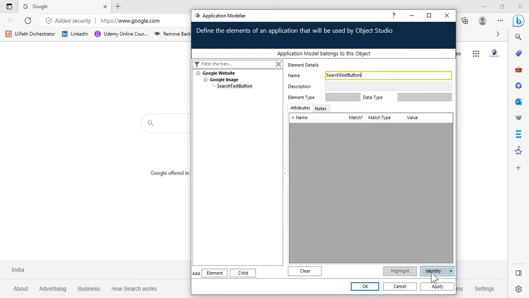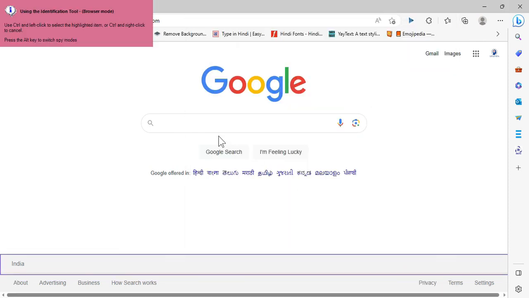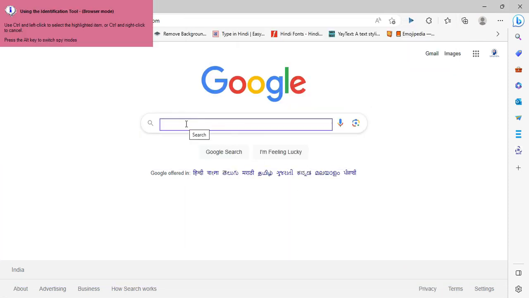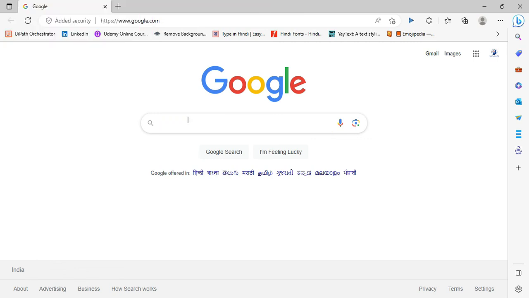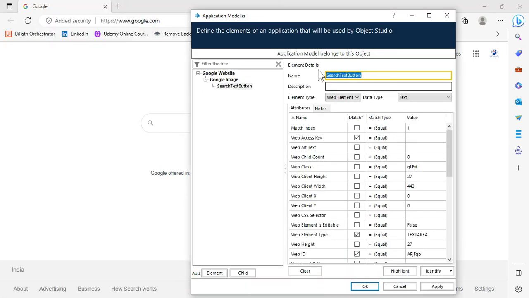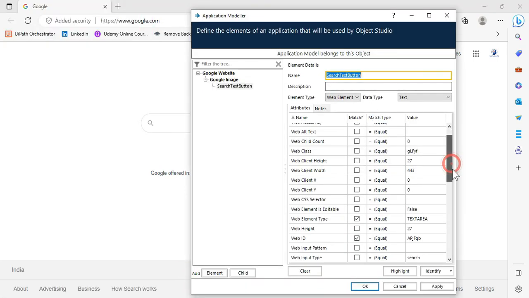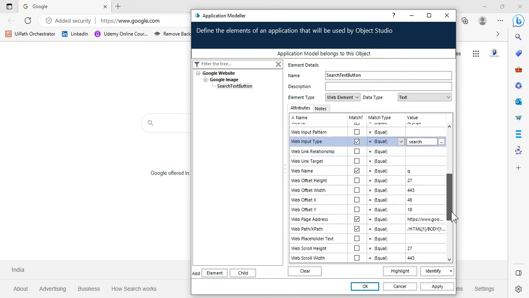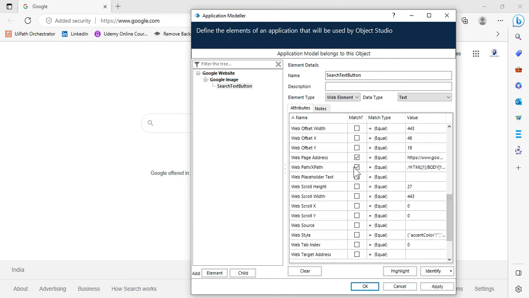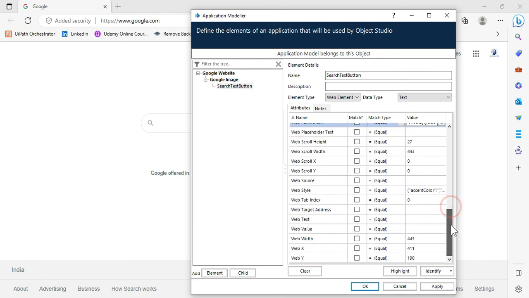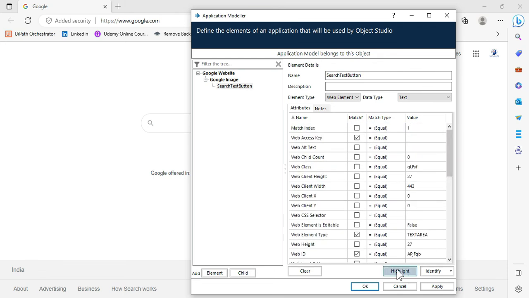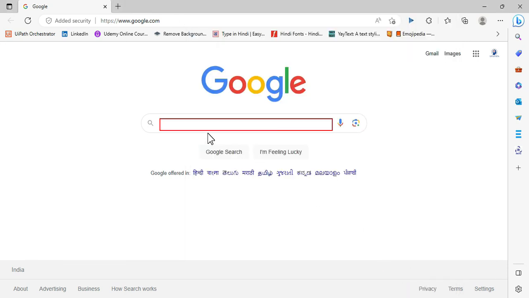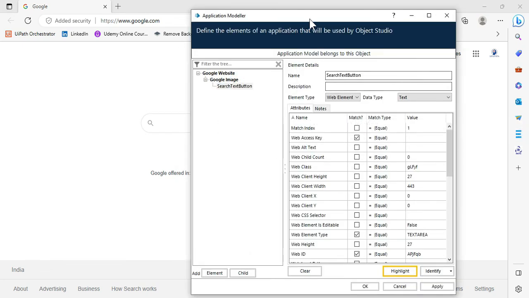Now I'm going to click on identify. This time I will click on this one and then press Control left click. Now it has captured all the details. Let's identify all these things. This is the text area. The input type is search, and uncheck this one. This is the URL of this one. Okay, now let's click on highlight. Now you can see it is highlighting that one, which means it is working fine.